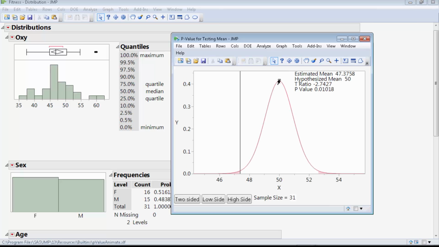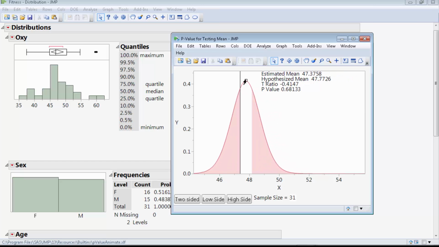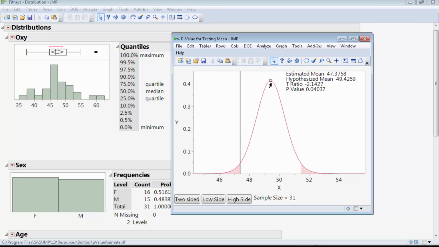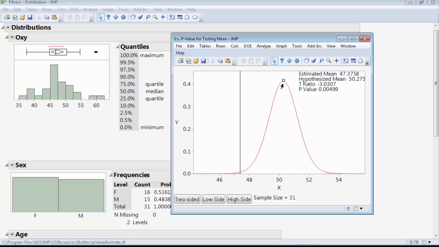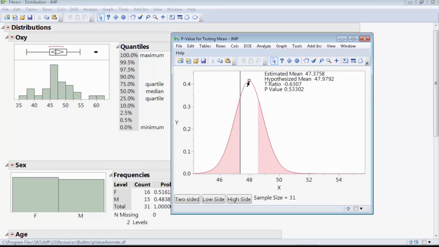The p-value animation allows us to explore the definition of the t-ratio. The t-ratio is simply a measure of the distance between the hypothesized value and the observed value in units of standard error. Clicking on the dragger and dragging the curve for the hypothesized value allows us to explore how the t-ratio and the p-value change as we increase or decrease the distance between these two values.